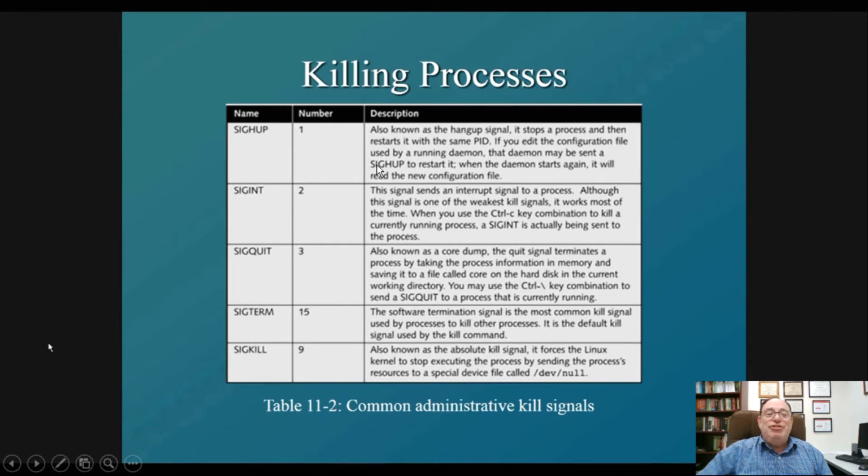Okay, the daemon may be sent a signal to restart it when the daemon starts again, and it will read the new configuration. This is used a lot of times if you edit a configuration file while you're using the machine and you want the machine to pick up where it left off, but you want it to use the new configuration. You basically send a kill signal SIGHUP, which is kill signal number 1, and that'll stop it, restart it. It'll read the new file with the same PID, and it'll continue running.